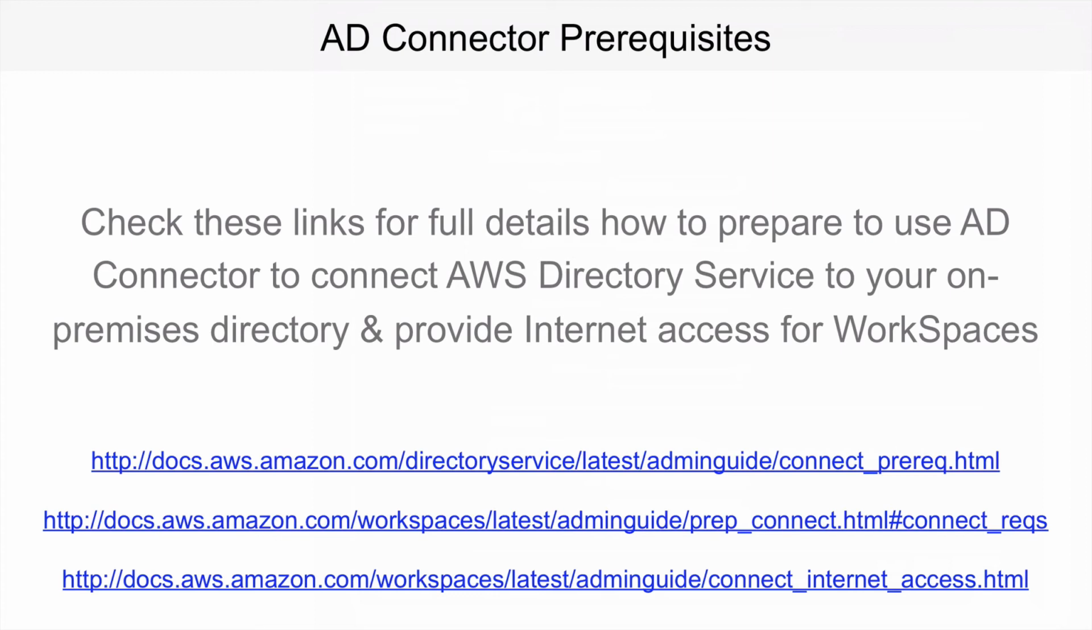There's a comprehensive set of prereqs and also a walkthrough explaining precisely how to set up an AD connector for your workspaces to integrate them with a pre-existing on-premises Active Directory infrastructure.